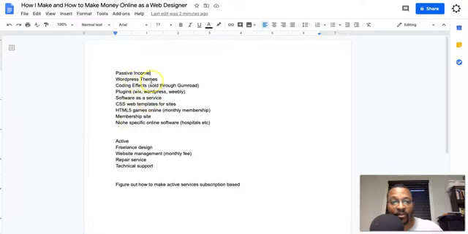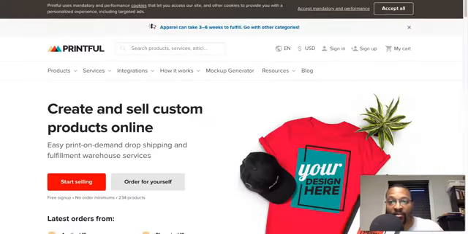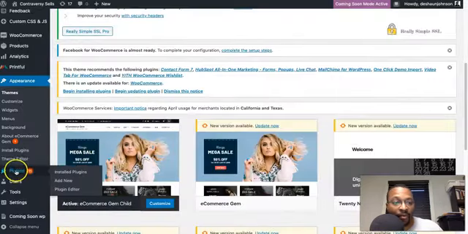It's the same thing, while I'm on the subject of WordPress, with WordPress plugins. And if you don't know what a WordPress plugin is, if I go to Plugins here, let's just go to Add New.